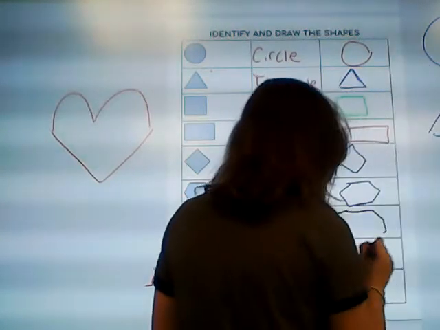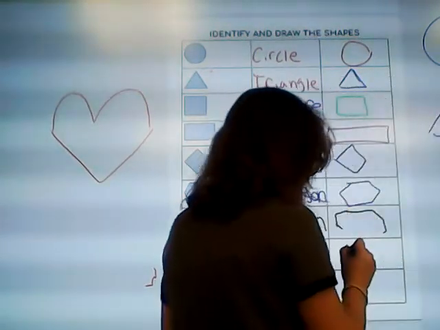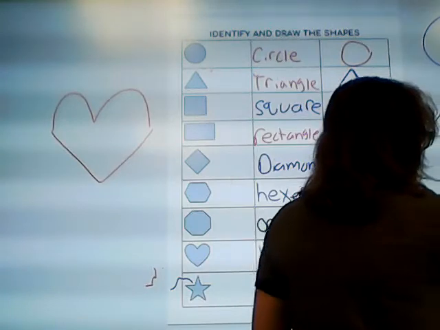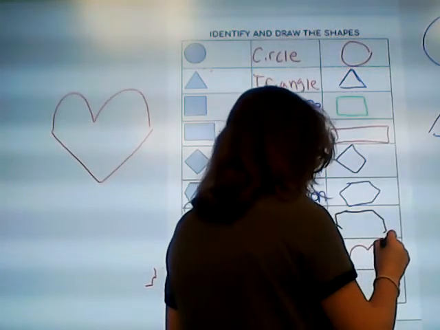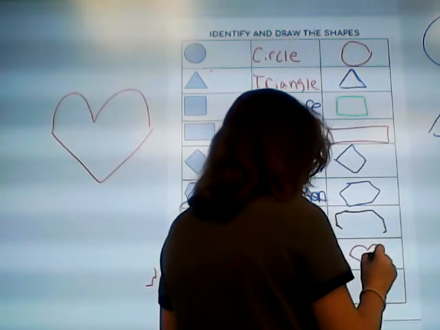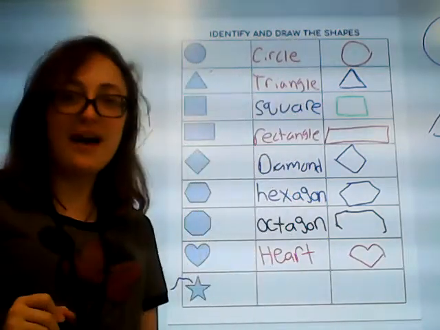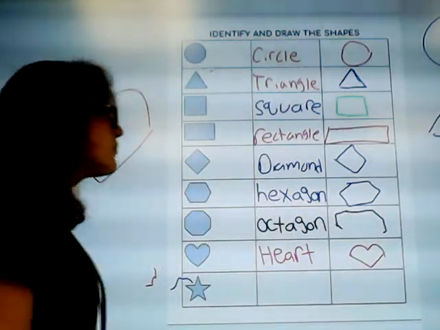And I'm going to draw my heart. And let me do it. I'm actually going to do it like I showed y'all. We're going to make our scallop line and then our zigzag line. And there we go. We have a heart. Our heart's a little better.